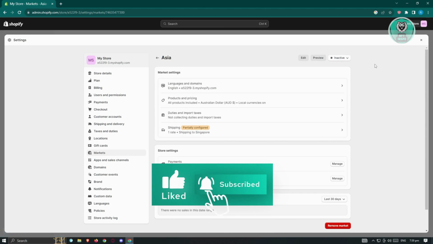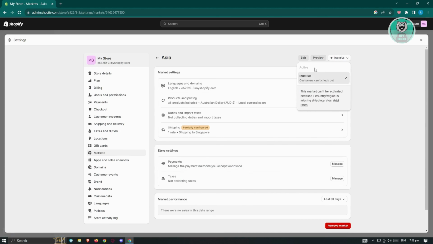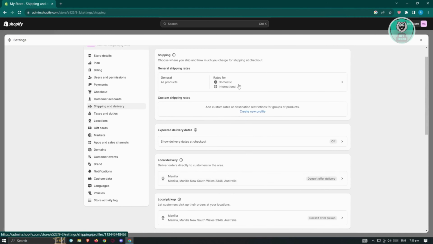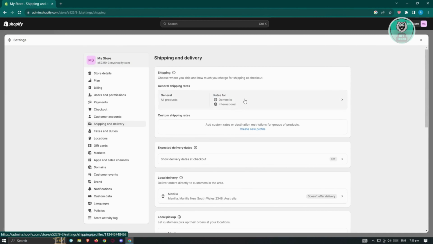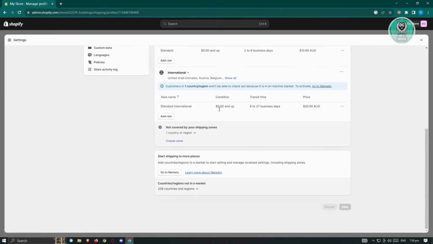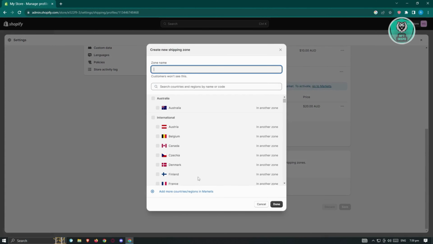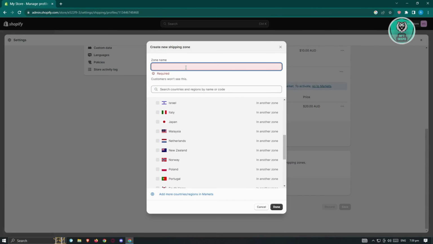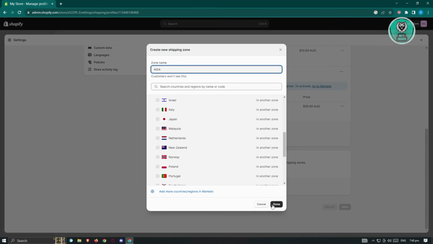Now since this market is going to be inactive by default, we want to make sure that it is actually in active mode. This market can't be active because one country region is missing shipping rates. So for us to activate this, we need to go back into our shipping and delivery here, and here you want to scroll down a bit, and you have to go to your profile here and click on it, and from here we want to add a new zone. In this case, we want to use Asia here, and just click on done, and here we want to add a zone name. So let's just say Asia, and just click on done again.